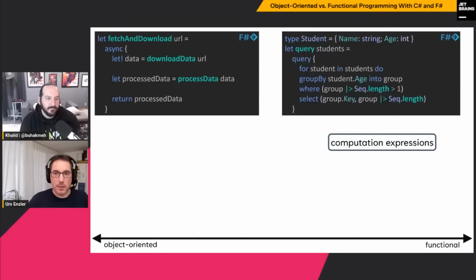For example, like this. This is the LINQ equivalent of F#, where you can use a query language to filter and group data. So when you write a query computation expression, you get the keywords for, group by, where, select. And you can write it in this pseudo SQL style if you really want to. Never seen code that uses that though.